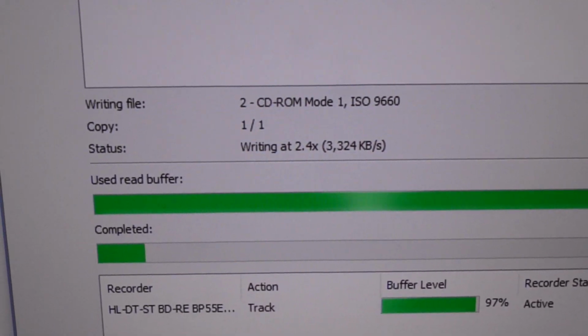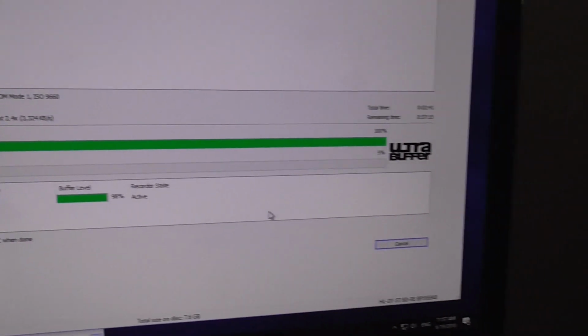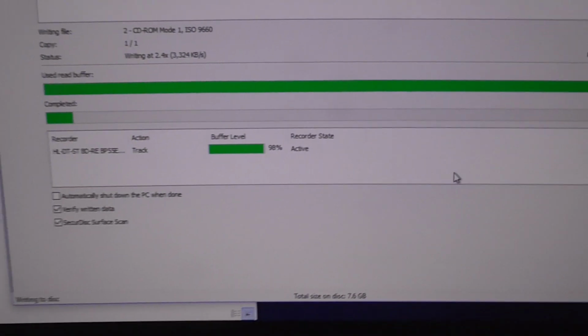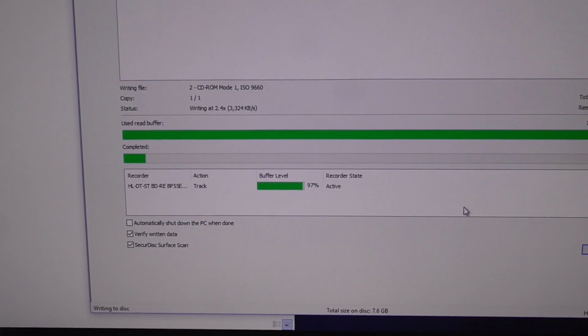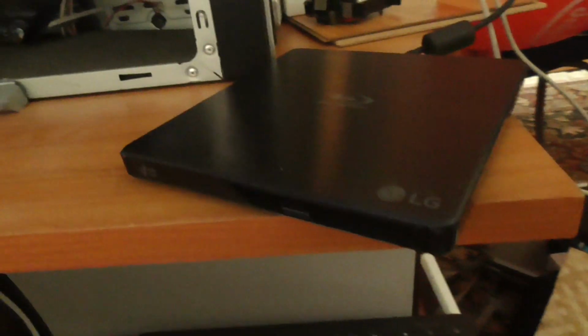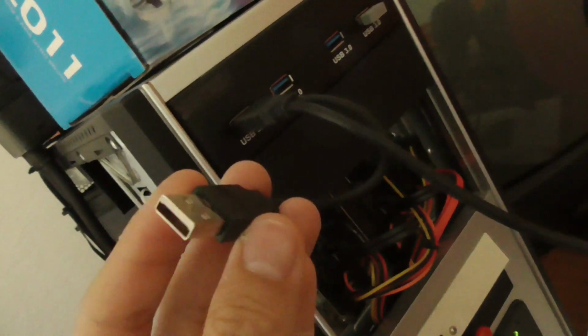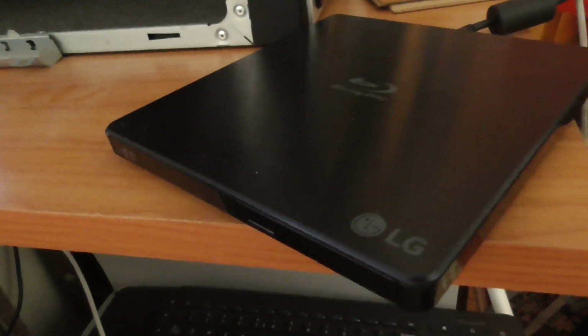It is a little bit completed. And everything seems fine. Remaining time more than half an hour. So we have to write 8 gigabytes onto that disk. The green LED is blinking. So everything looks fine. And we're using just one USB connector. The other one, as you can see, it's not necessary.